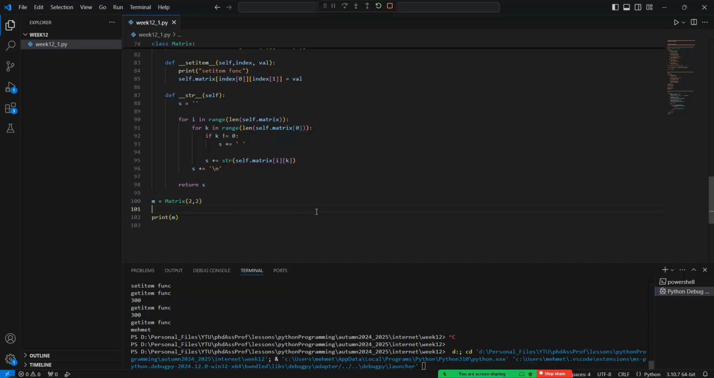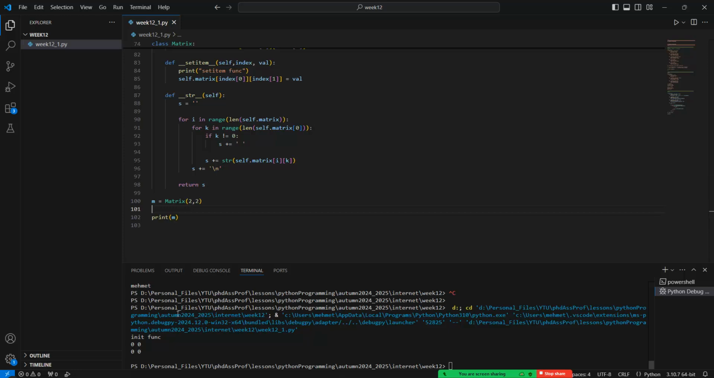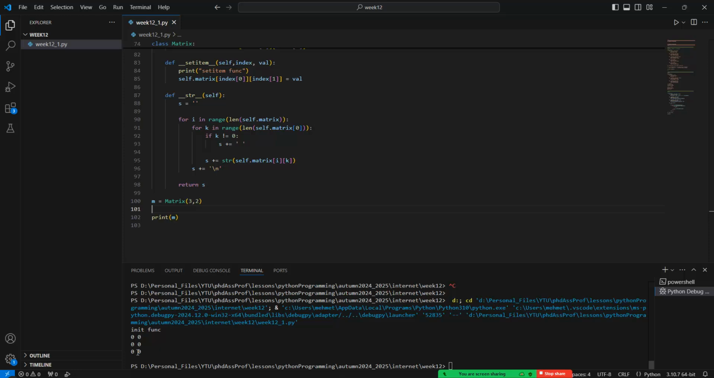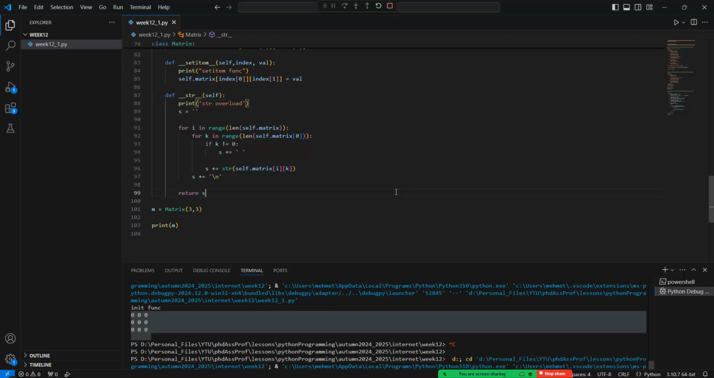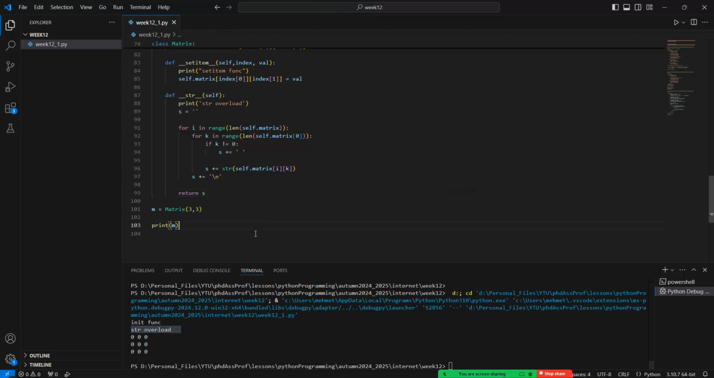In this case, we can create the 0 and 0. This is the standard notation of these matrices. See? 0 0 0. And where is it coming from? Just see that we can print the str overload in here. See, this str overload organized to our purposes.